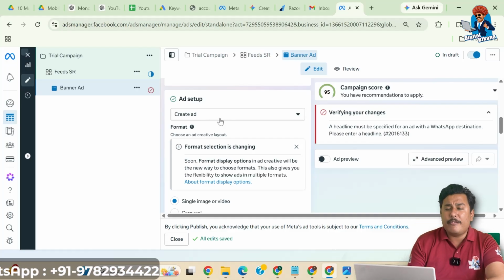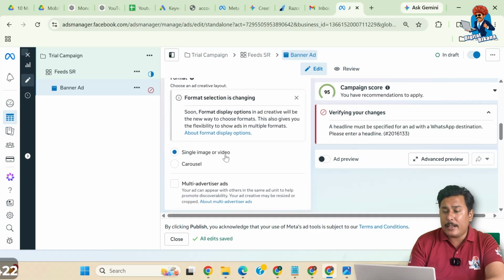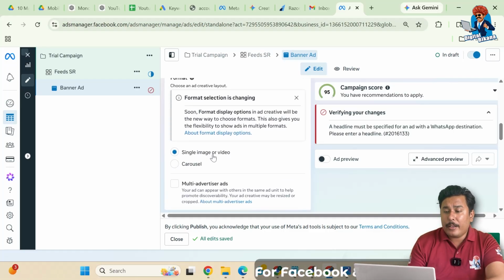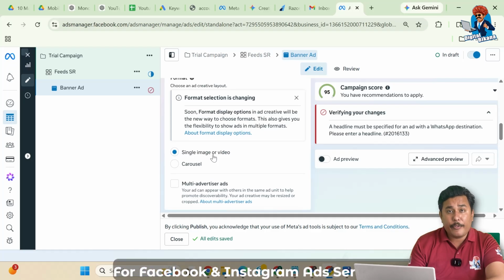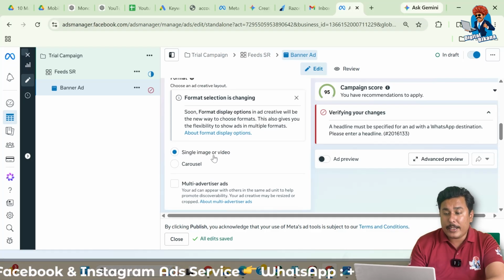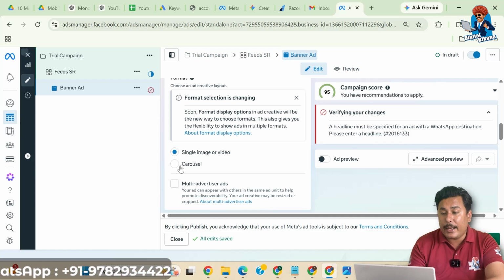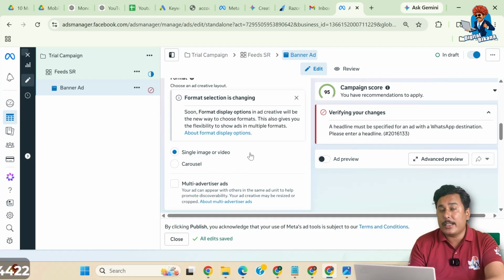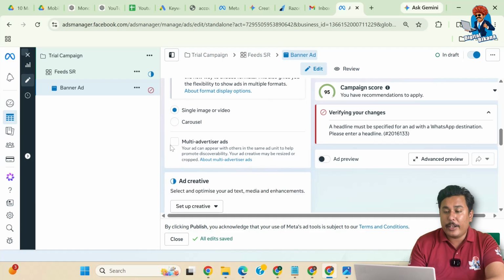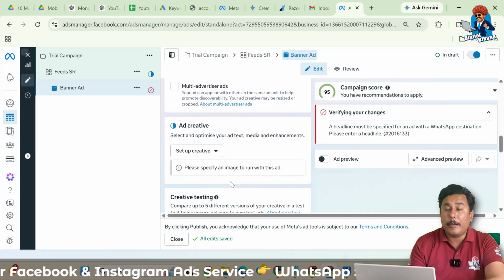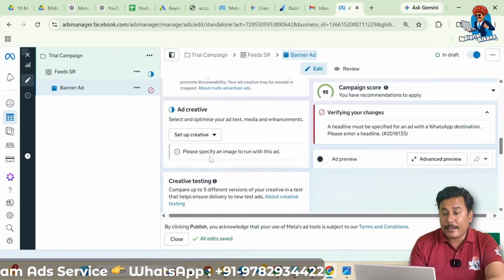So here we have just selected the create ad, and now as you can see, it is asking whether you want to run Facebook ads of a single image or video or a carousel ad, the slider one, right? So right now I'm just running the single image or video ad, and you can uncheck this multi-advertiser ads because I don't want your ad to be displayed among all other ads, right?